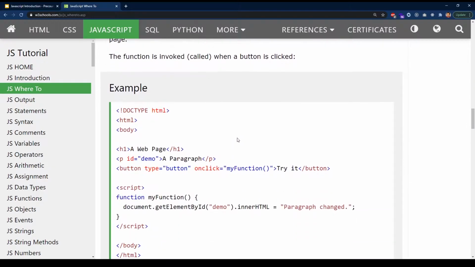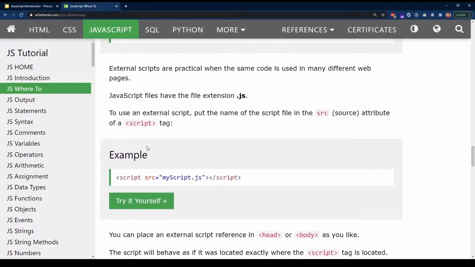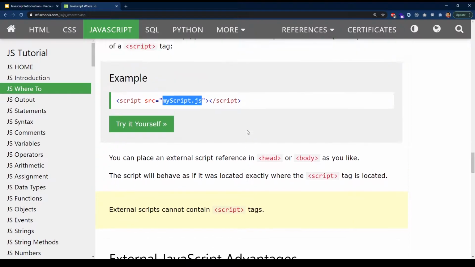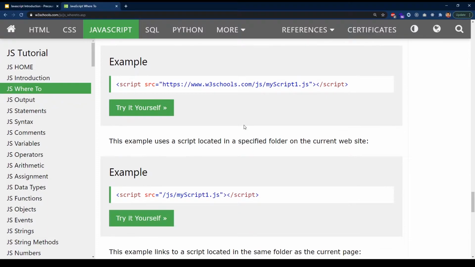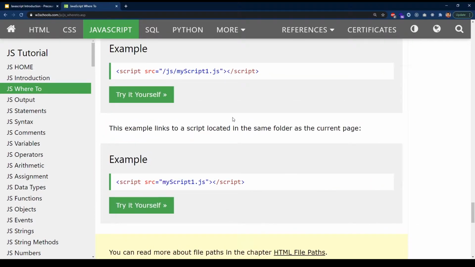There's also a way to place it externally. So this is external, and we'll see an example of how to place it. When you place an external file, you say script and src, then you define the file, so this is the path of the file, and then you close it with the script tag. If you want to put that in HTML, it's mostly good to put it in the footer right before the body closing tag, but you can also put it in the header, so it's up to you. So that's where you put your JavaScript.